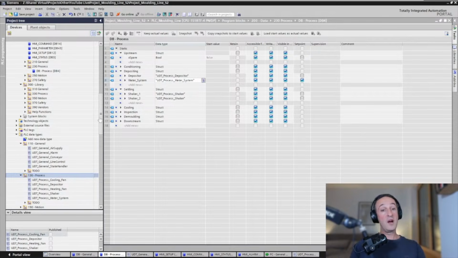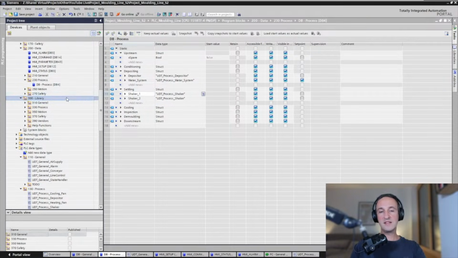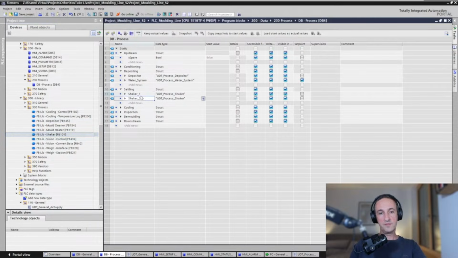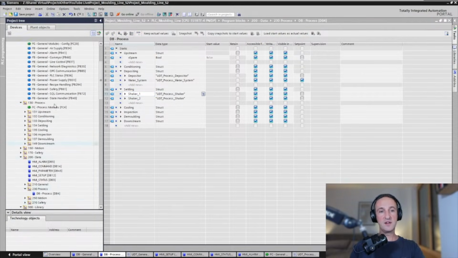One of the other reasons that I've structured it like that is because the reusable function blocks that we use for process, for example, in the library are typically as well made for a unit. So for example, you will find a shaker in here, you will find a depositor. So each one of these structures would fit for a function call of a shaker, for example, or a depositor.